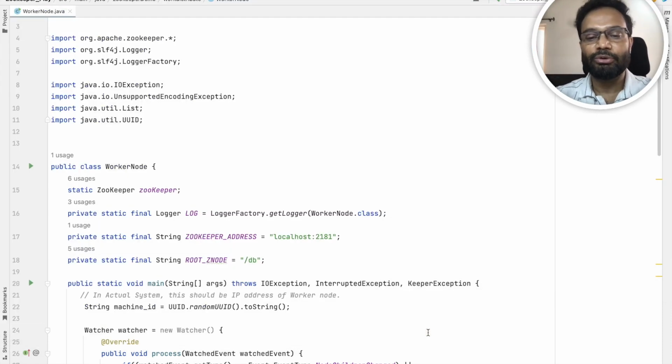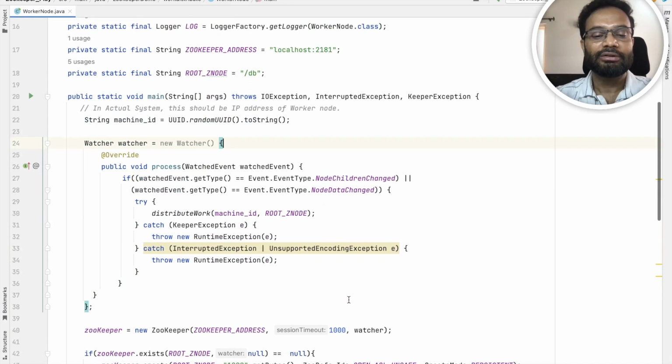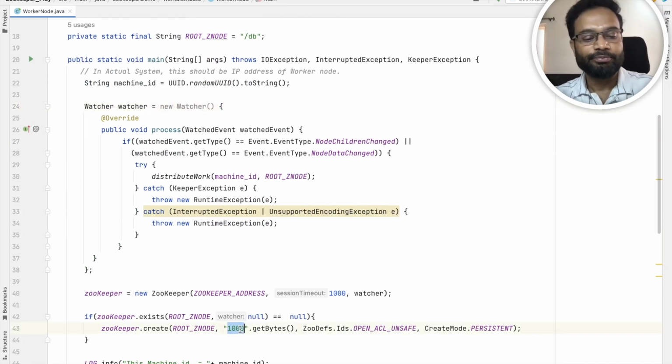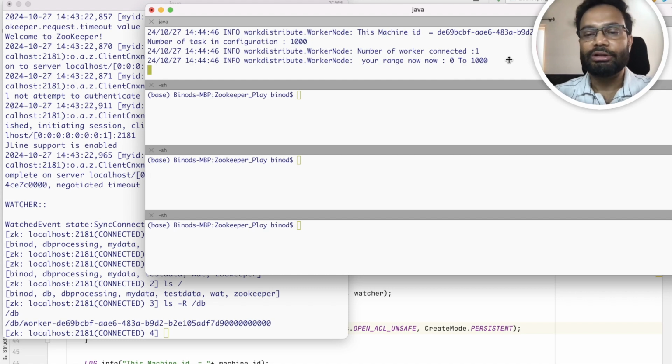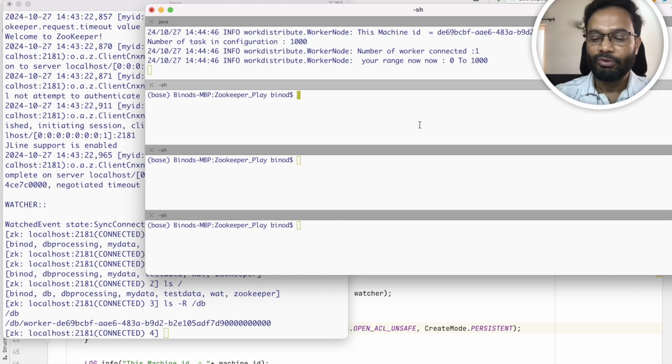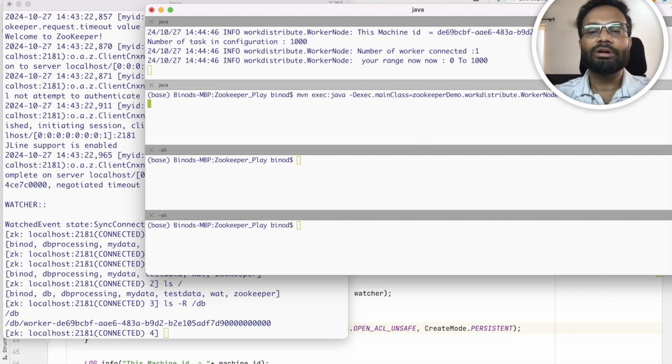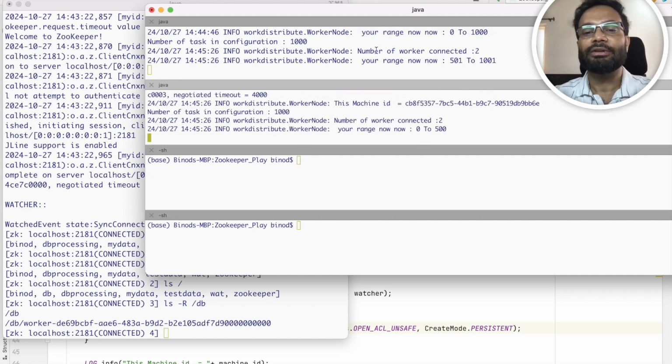When you run it the first time, we have already given the value 1000 here. Okay, now move here. One worker node is there, so the range is 1 to 1000. Run one more worker node. Now keep your eye here, that number should change. Now it is showing worker node 2. So now we have two worker nodes, one is this one, and second is this one. The first worker node gets the range from 0 to 500, and the second gets 500 to 1000. You can just change the code to make it 1000 here.